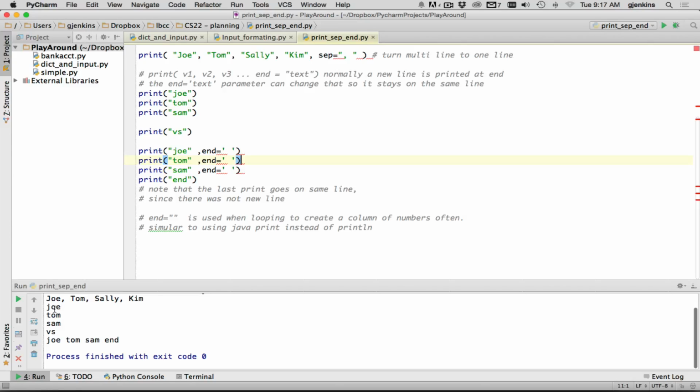And you can see it has the 3 lines, and then viz, and then it has Joe, Tom, Sam, and end all on the same line, and then it's gone to a new line. So that's it on the separation and end.